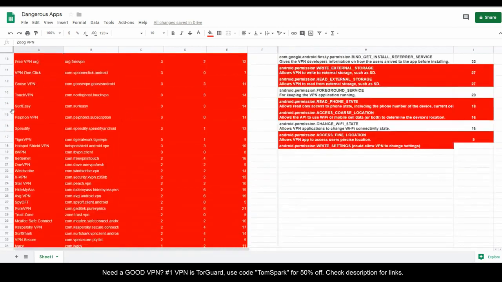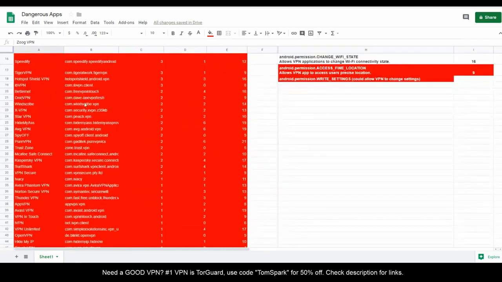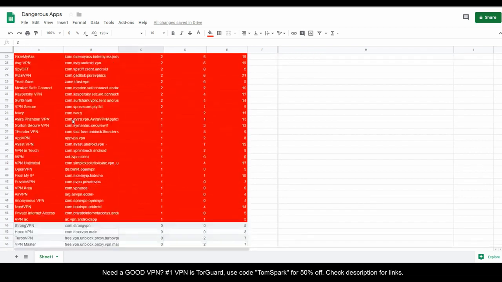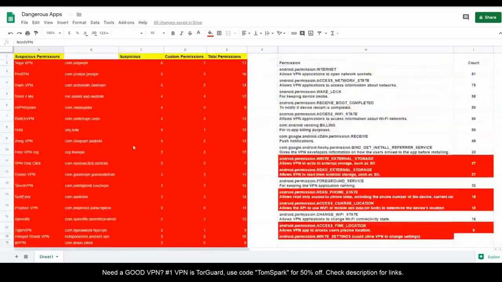So as you can see, I wouldn't use any of these VPNs. And some of these VPNs actually include stuff that I've recommended before, namely something like Private Internet Access. But even with that, I've given people warning that management is a little bit sketchy. But we see other commonly recommended VPNs in here that have suspicious permissions, like NordVPN. So there you go.